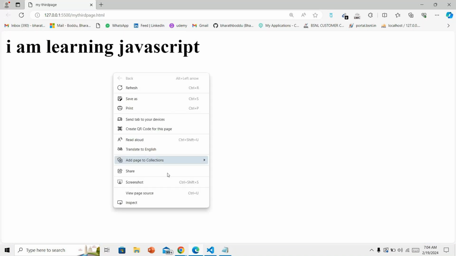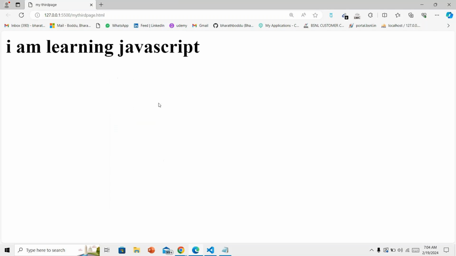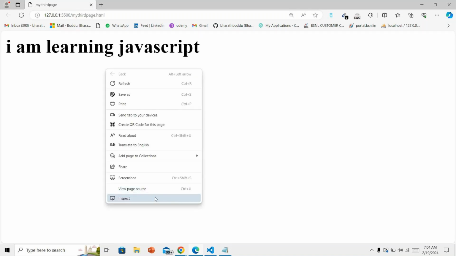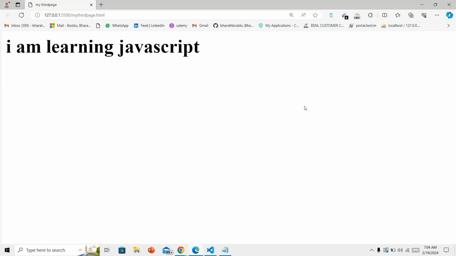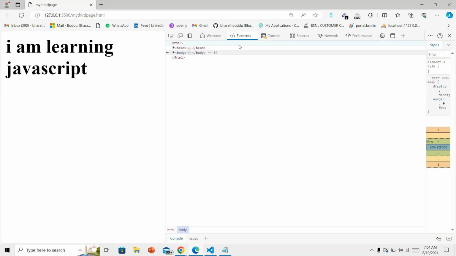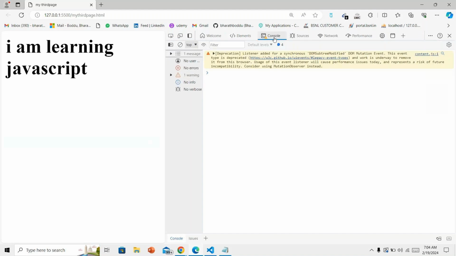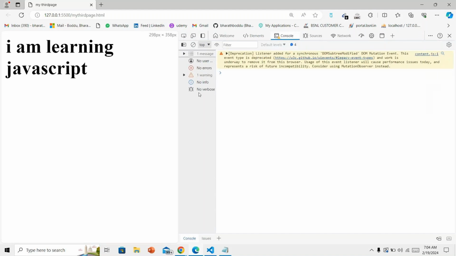How to open the JavaScript output? Ramesh, any idea? By clicking Go Live, sir. Yes, by clicking on Go Live Server, after that we need to click on Inspect. Then you will be able to see the JavaScript output.